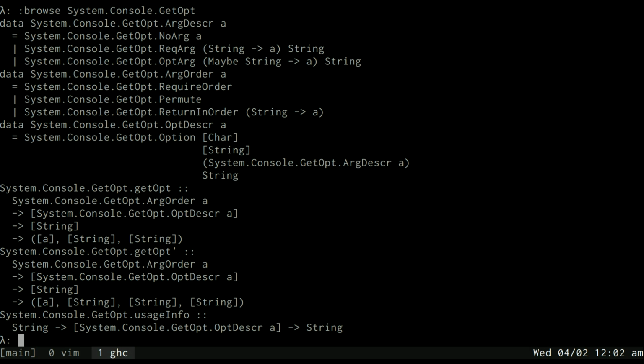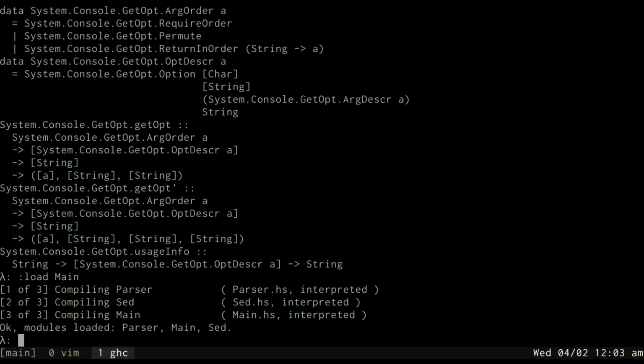System.Console.GetOpt. Let's browse that. It has a function called usageInfo that takes those options and a string and gives back a string. So let's try loading our main function, and then let's try using this usageInfo with our options.